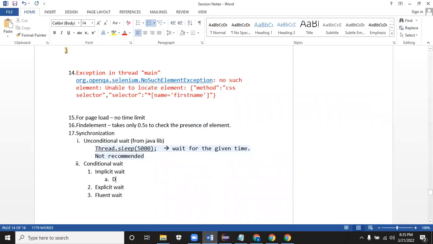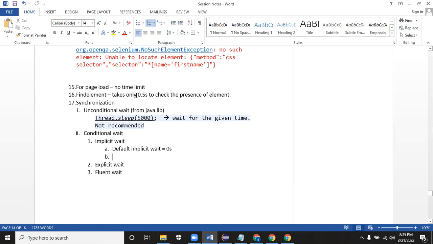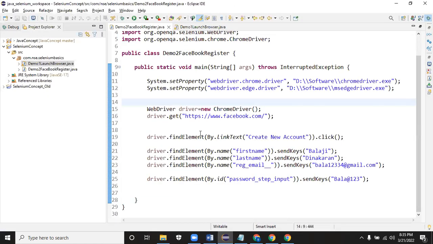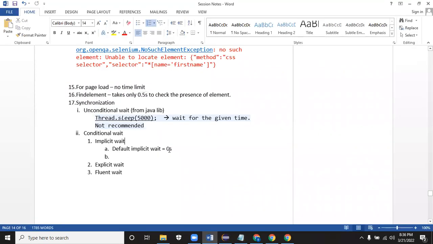So when you don't give any implicit wait, the default implicit wait, notice properly, is nothing but 0 seconds. Find element is 0.5 second. That is the concept or property of find element. Okay, don't get confused with that. If you don't give any implicit wait, that is 0. And once you do the implicit wait, it will be applicable for all find element.